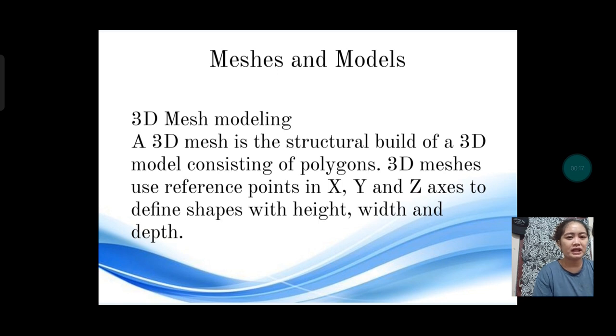3D mesh modeling. A 3D mesh is a structural build of a 3D model consisting of polygons. 3D meshes use reference points in X, Y, and Z axis to define shapes with height, width, and depth.